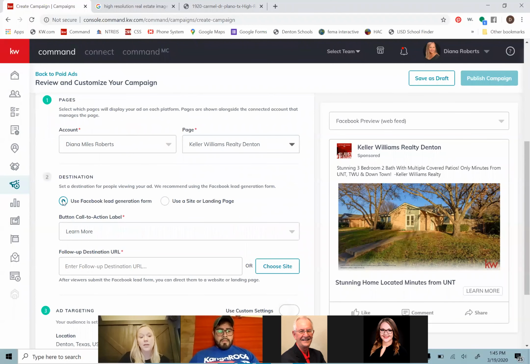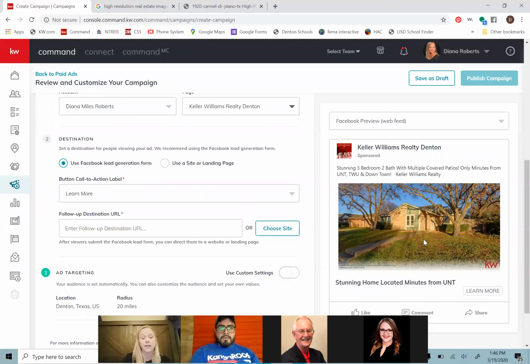All right, I'm going to use Facebook lead generation form right here. Does it have to be Keller Williams Realty Denton at the top, or if our DBA says Keller Williams Realty Denton on the picture, is that good enough? As long as it says, it doesn't even have to say Denton. It just has to say Keller Williams Realty, and it needs to say it somewhere on here. Okay. So I'm fine putting it here. If it's here, that's fine. As long as it says the full 3 words somewhere on here, you're fine.